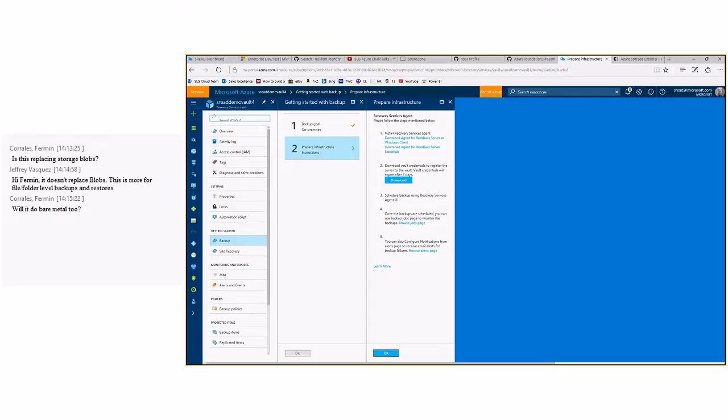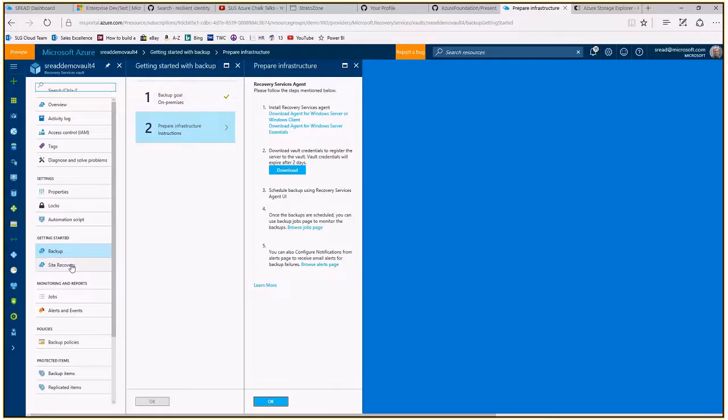So there's a question, will it do bare metal too? What exactly do you mean by bare metal? You want to come off mute? You mean an image? Yes, an image. Yeah, and you can do an image, although it will back this up as a file. If you want to back up an actual image, then you're going to need to go over to Site Recovery. And Site Recovery is the tool to actually do that.